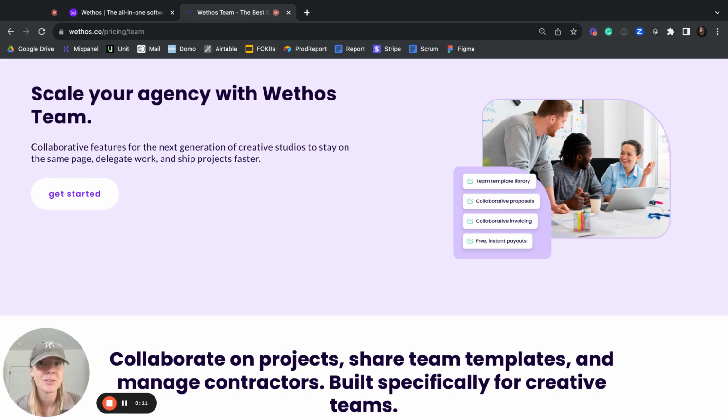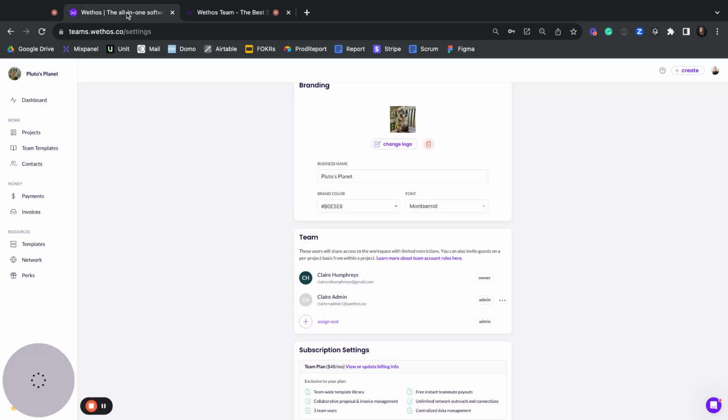So what I'm about to walk you through is a culmination of years of work that was started by Rachel and I when we started Wethos from the agency world ourselves and starting our own agency to actually build out the infrastructure and the software that not only works for individual freelancers, but also that agencies can use cross-functionally with their teams, where you can collaborate on projects, share team templates, and manage contractors all in one place.